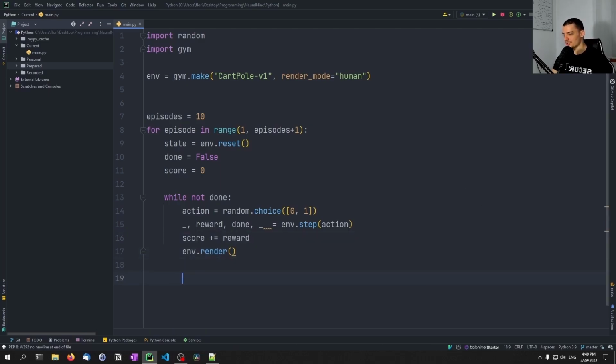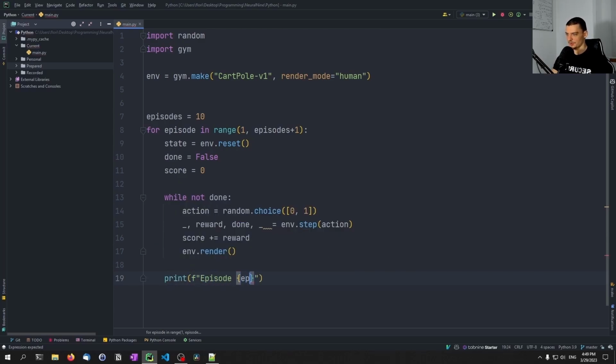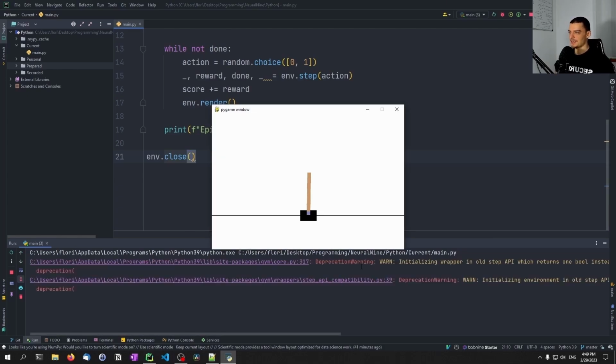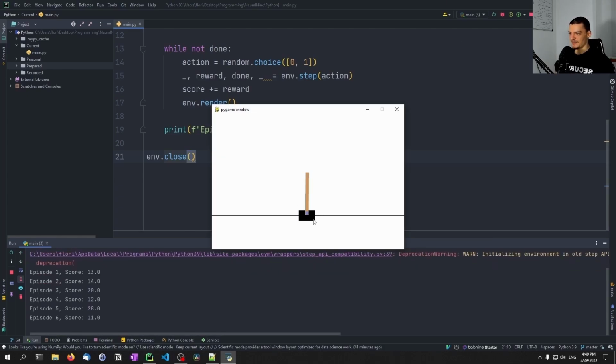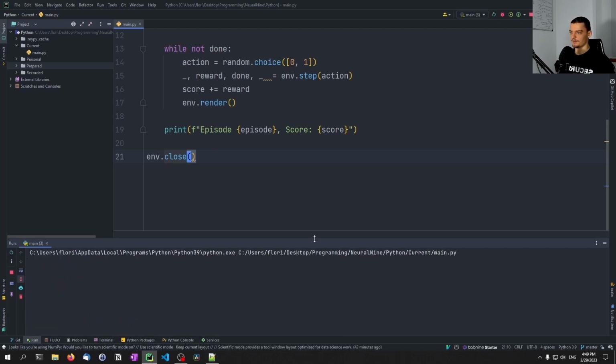And with each episode, we also want to print the episode number and score, whatever the score is. And when I run this now, or actually in the end, we need to also close the environment, but when I run this now, you're going to see that this is basically the simulation. You can see how the balancing is happening by going left or right.